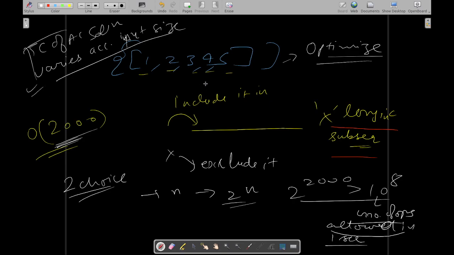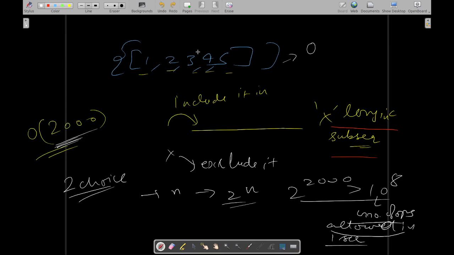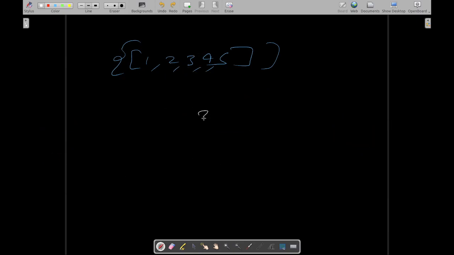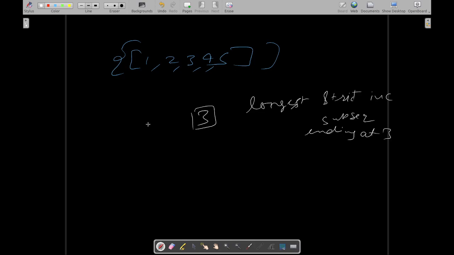Now let's say for element 3, to check the longest increasing subsequence that would be ending on element 3, let me quickly clear the board. Let's say a longest strictly increasing subsequence ending at 3. So the subsequence is like this, it ends at 3.